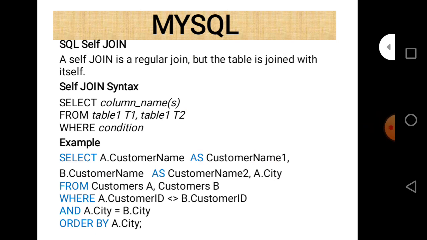So the basic and important thing is that when we want to join a table with itself, then we give an alternate name to this table, and if we want to put a condition, then the condition will be given with the where clause.